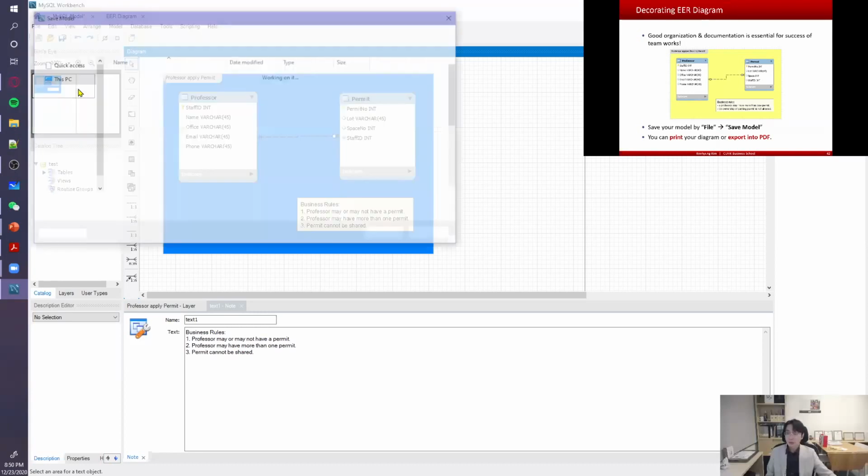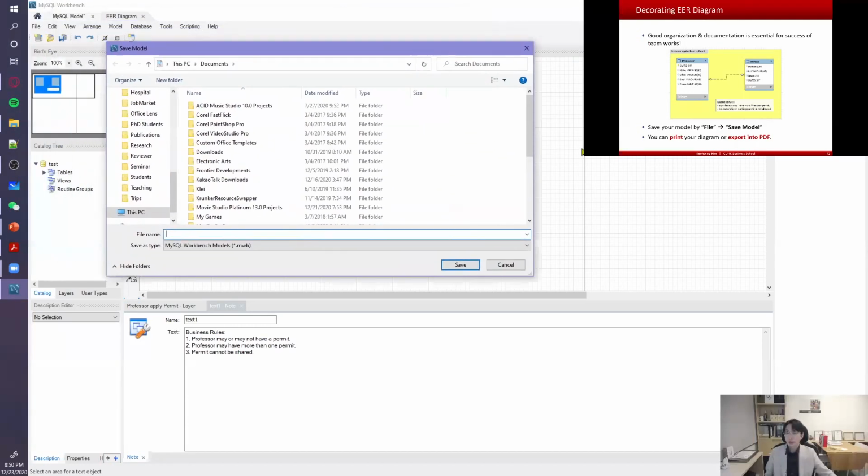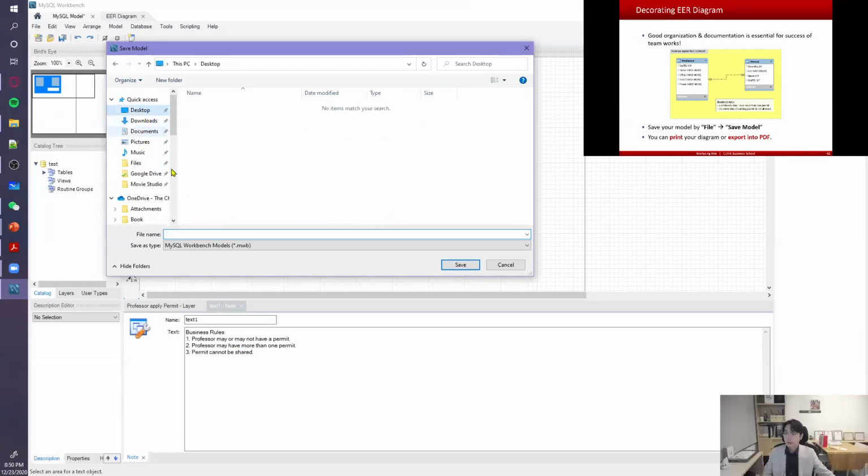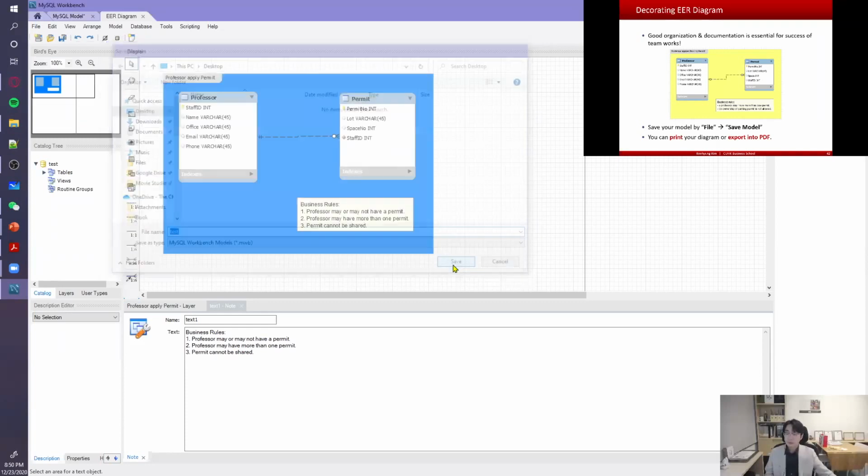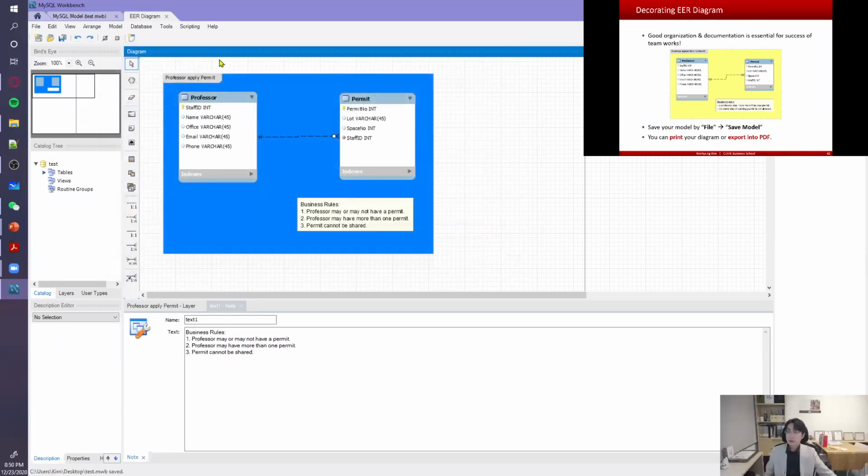So I can click Save Model and simply save the model as something. I can save it to the desktop, say as test. Okay, so I saved it. Saving the model is simply saving your ER diagram, that's all. So your relational model is saved, but we didn't implement it yet. I'm going to talk about implementation soon.